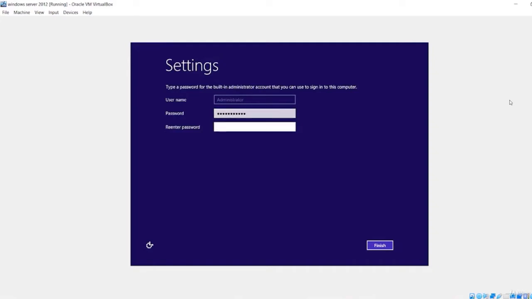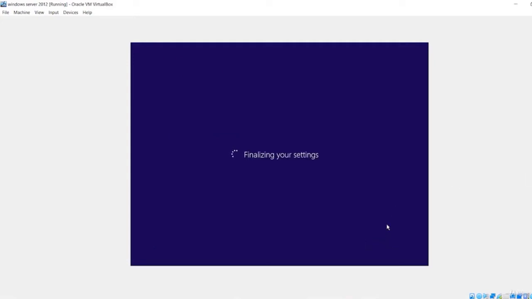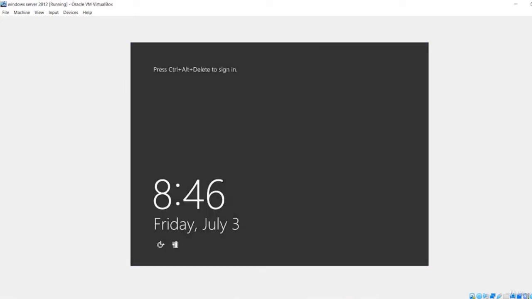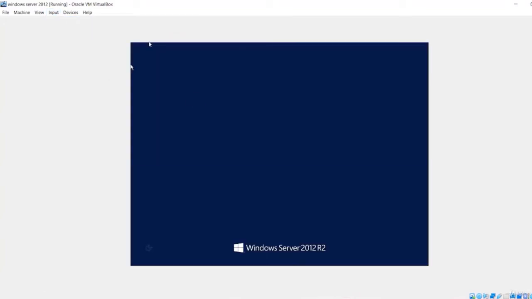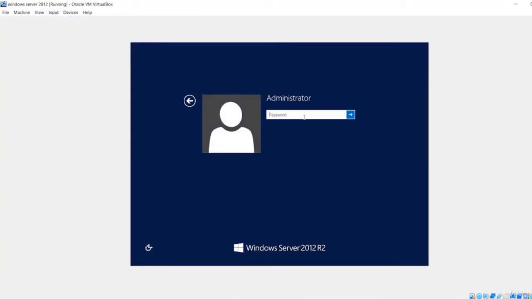Okay, so we're setting the password for the administrative account on the domain controller. So super secret password, that's not the password. Super secret password. Finish. And now we have a login. So you're gonna want to send a Control-Alt-Delete. I'm pretty sure you can insert Control-Alt-Delete right there. Putting your super secret password.